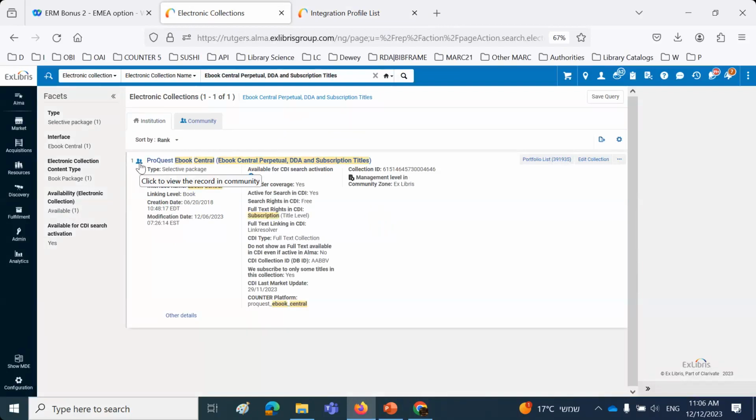We know it's activated because the icon is blue and not gray, and we know it's linked to the community zone because we have the picture of the people there and the pop-up text which says click to view record in the community. So the first prerequisite is that the electronic collection called Ebook Central Perpetual DDA and Subscription Titles from ProQuest Ebook Central needs to be activated in the institution from the community zone.